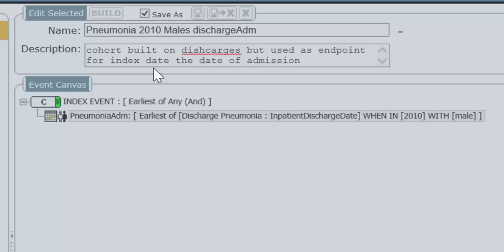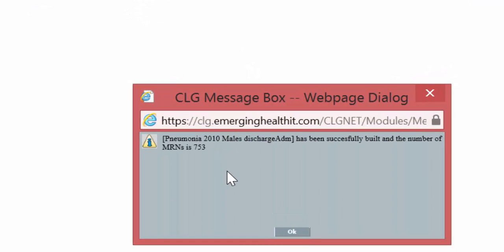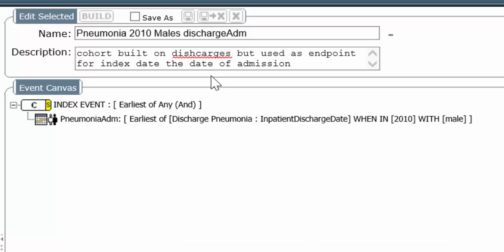And what you will now get is exactly the same cohort, in the exact same order, with the exact same number of patients, 753. And if you look back, you'll see it was 753 before. But now, the index date that is being represented in this line is the index date of the admission rather than the discharge. So these patients were selected as having a discharge in 2010. But when the cohort is being represented to the outside world, the index date that's being used is the index date of admission. Notice we misspelled this, so we'll have to correct this.